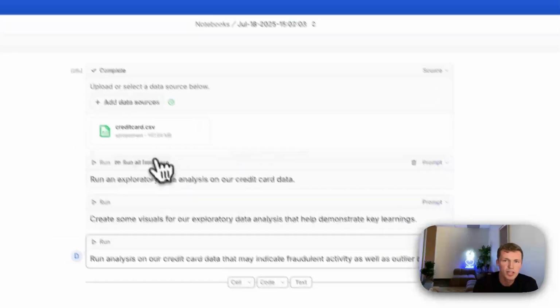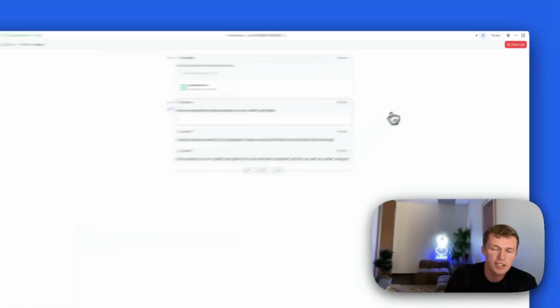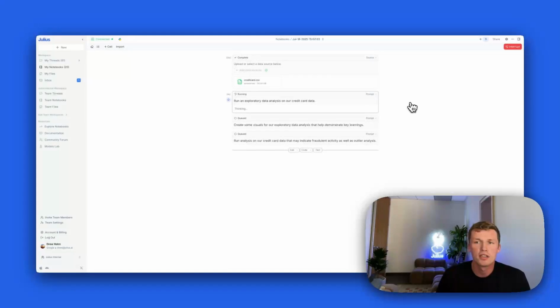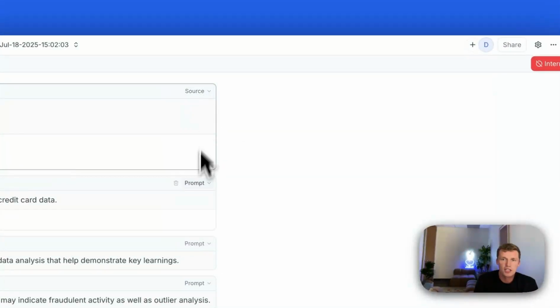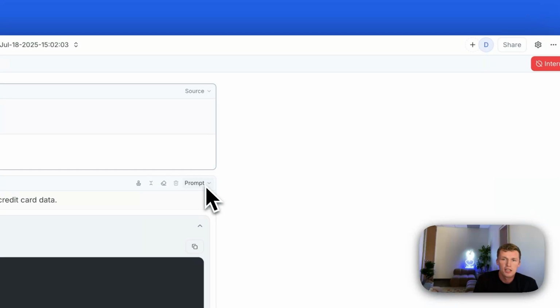All right, so if we come in here, we just run all cells from here. You're going to see all of these run in succession. All of these are prompt cells. You can change the cell type. Here we have a source cell. The rest of these are prompt cells. You can change the cell type based on whatever it is that you need.